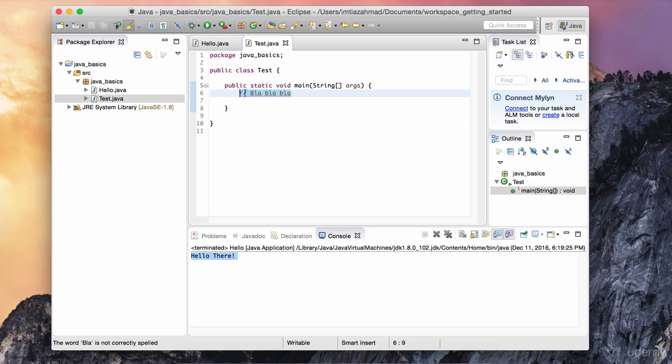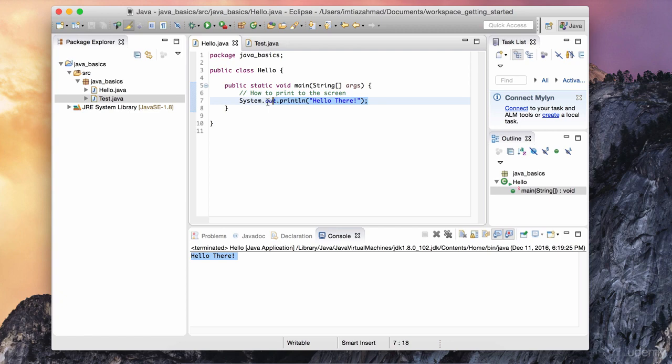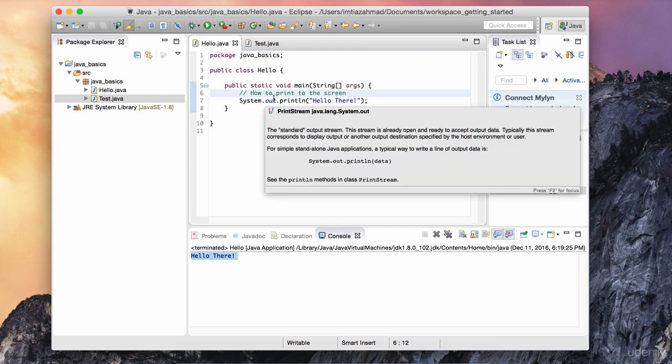Let me add a comment here back in our hello class. I'm just going to add a comment that says how to print to the screen. Now the computer doesn't understand this statement because it's commented. This is a comment to a human being that reads our code. The computer understands this. So these two slashes signify a comment to another human being that's reading our code.